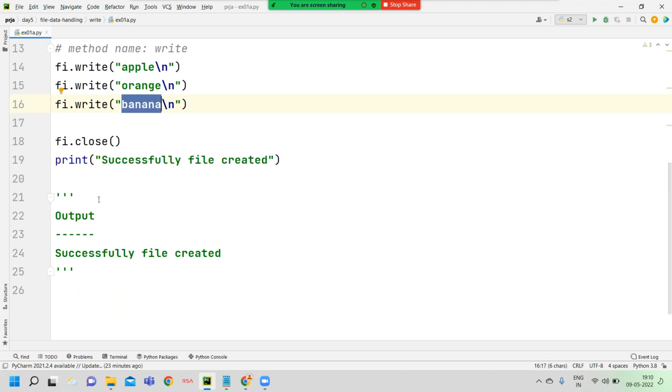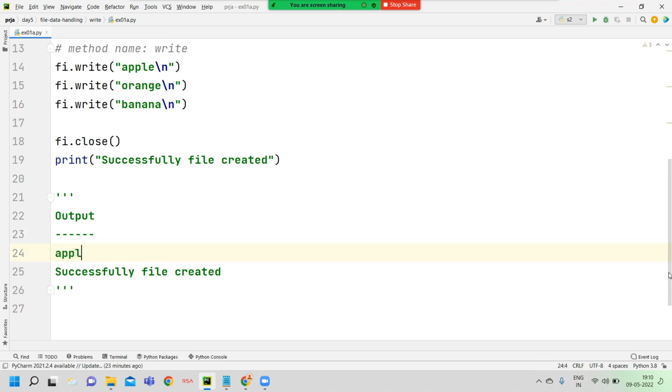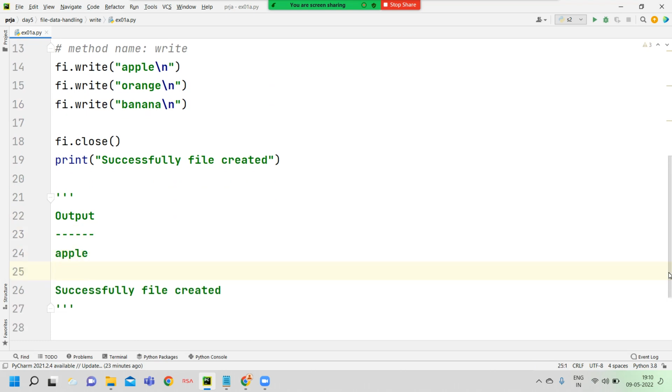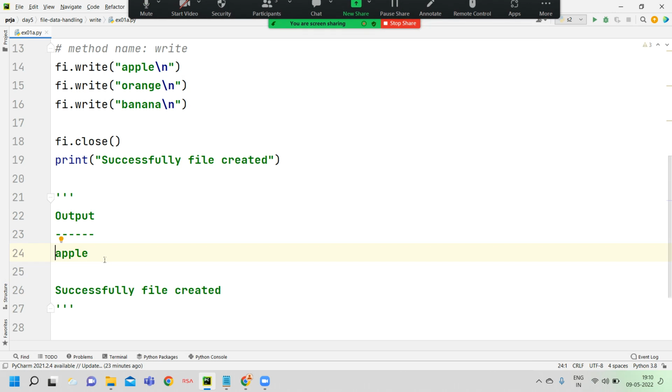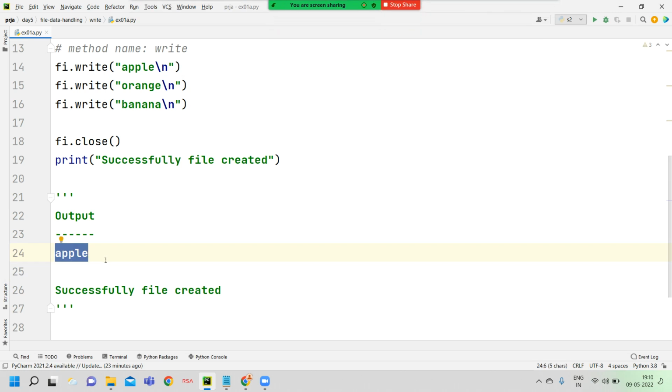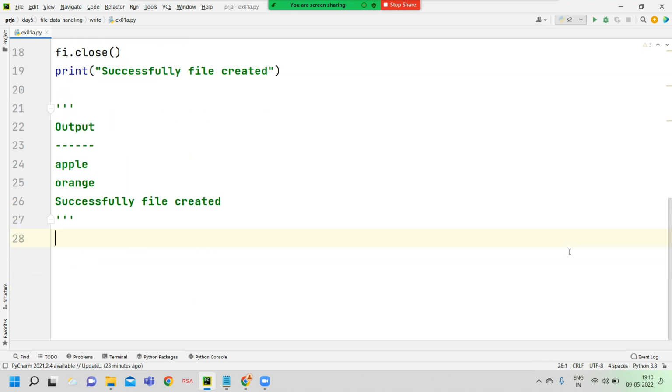Sir, I can't understand what you are trying to say. Okay, here I mention apple and then a new line. So the statement is made in this process. Here I mention apple and create a new line. The next line has orange content, and make a new line.